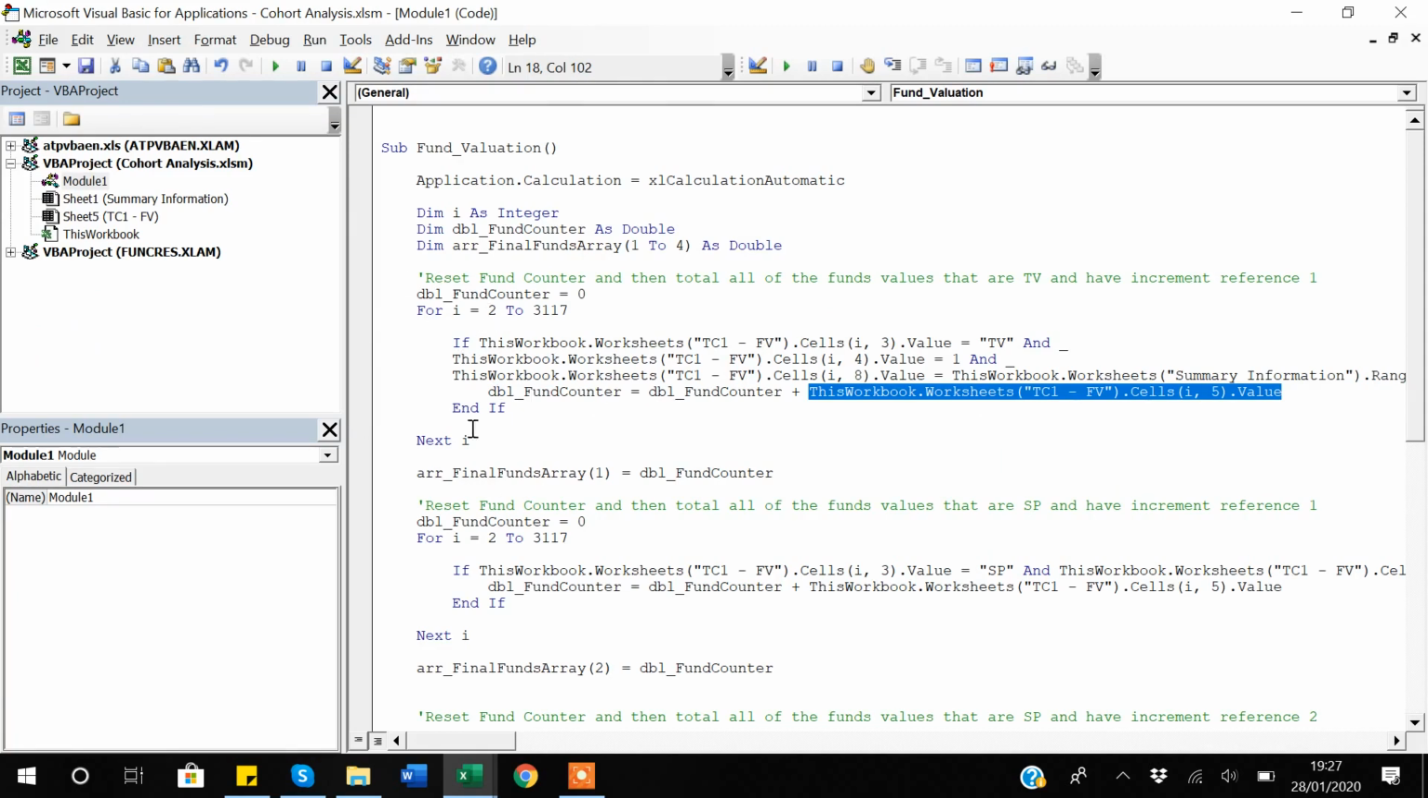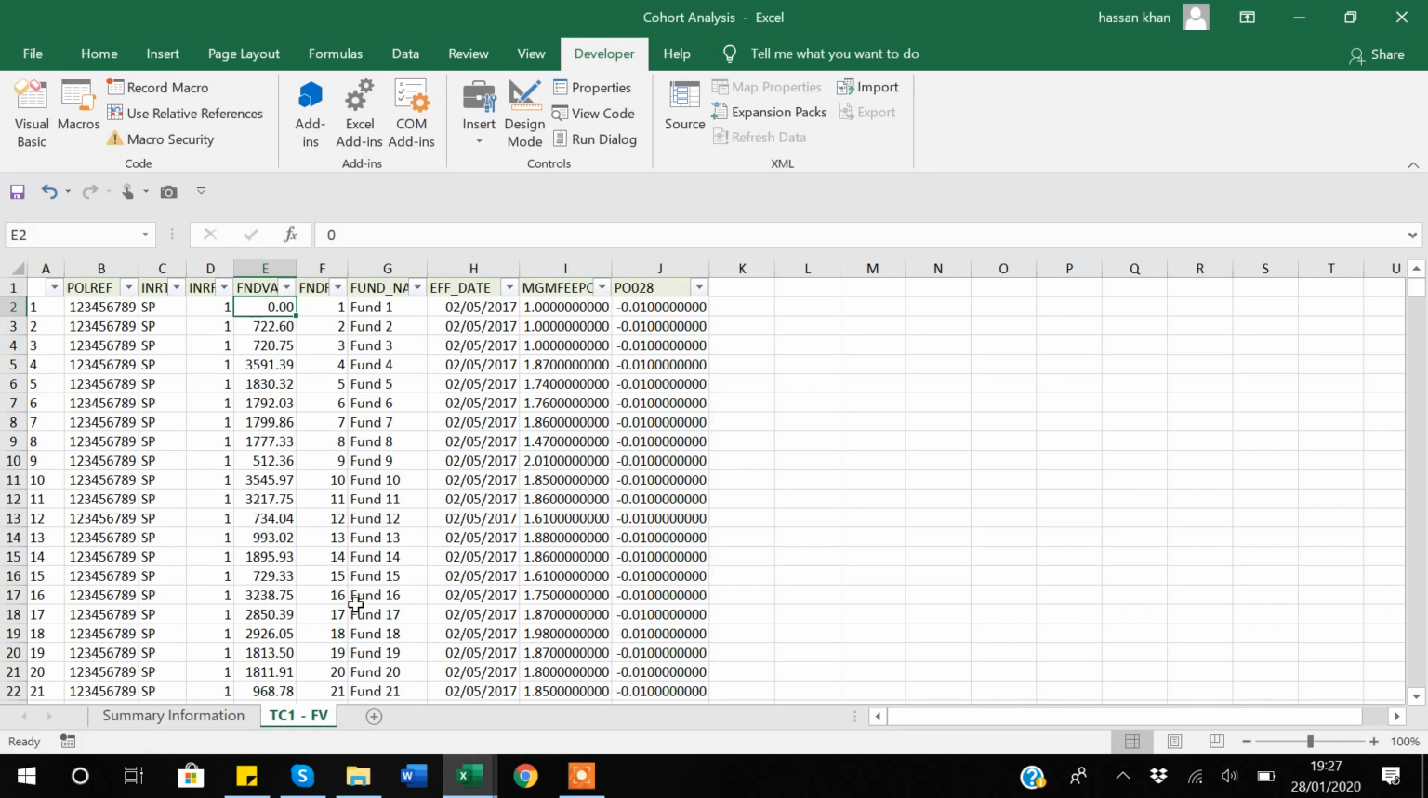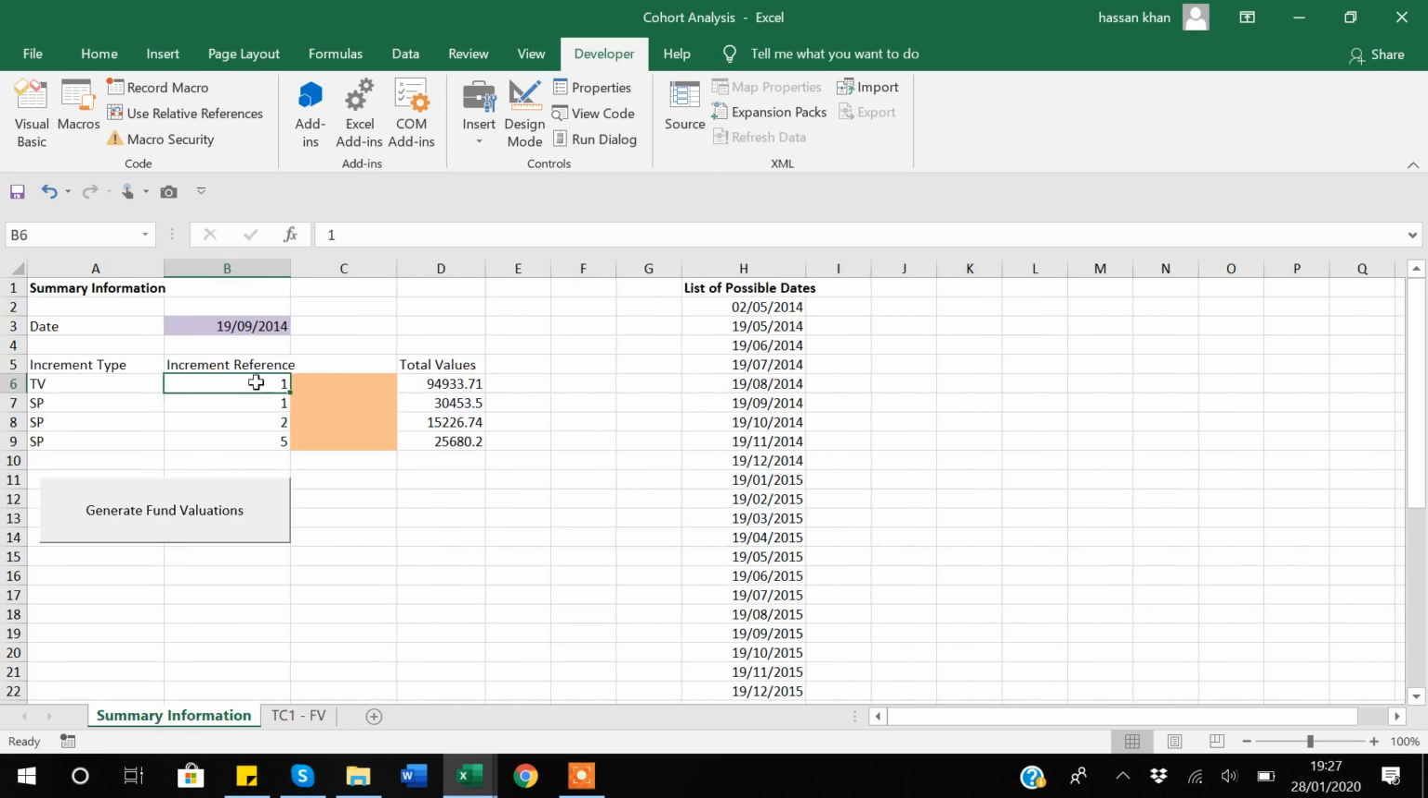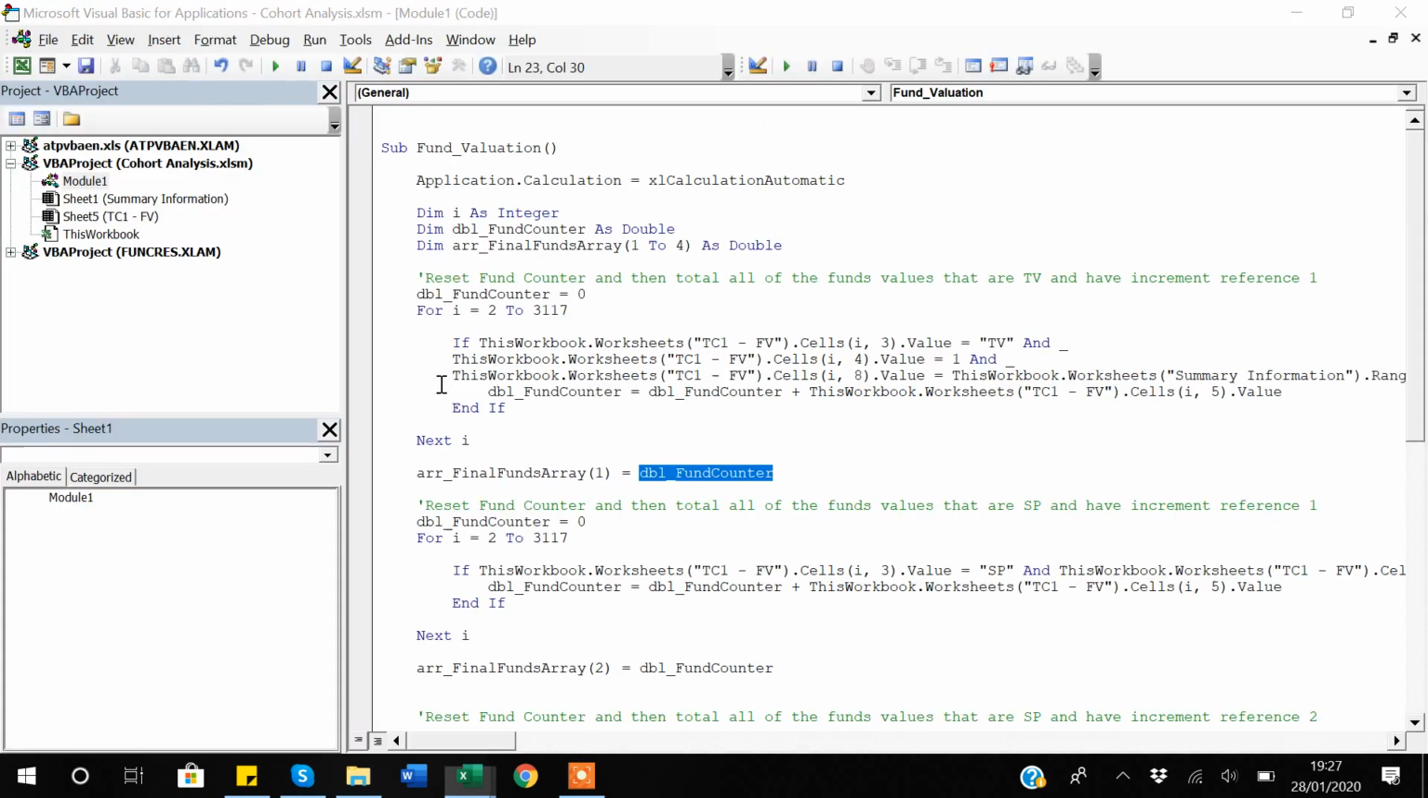So once this loop ends, it will come here and assign the last value captured in this variable, fund counter, to the first array. So the first array, based on my condition, is actually the aggregate or the sum of all the fund values based on condition day, increment type and reference. So here is the total value that you are seeing here.